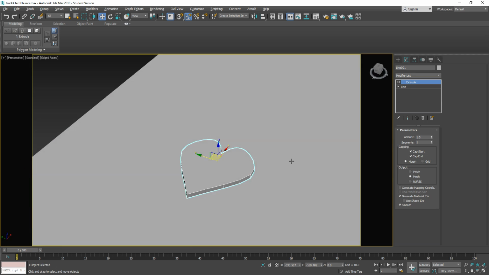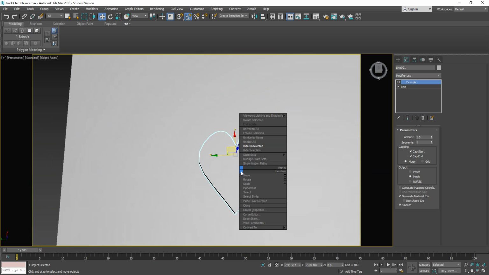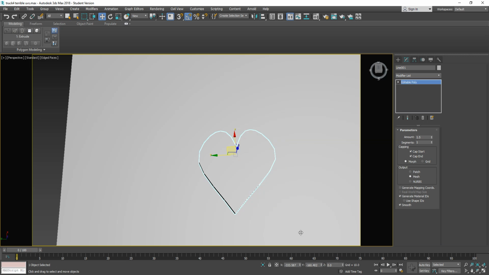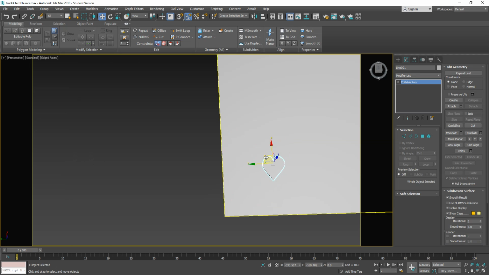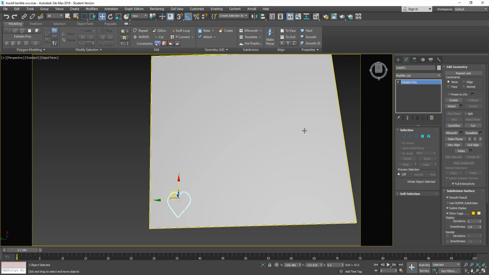And now we have basically the opposite of a cookie cutter. Think of it as icing. So you've heard of cookie cutters, this is icing. So convert to editable polygon. So this is our first piece. This is a heart. So what I'm going to do is just write the word heart here so I know what it is.